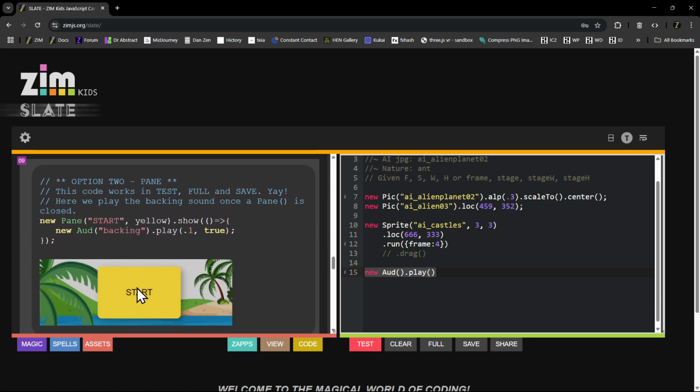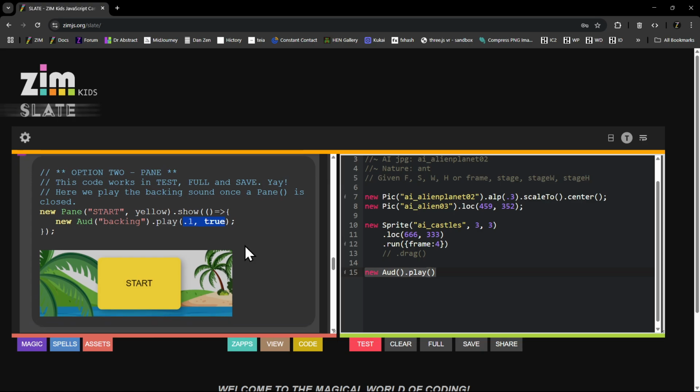So what we're saying is make a pane that says start. So here's how to make a pane that says start. And then when we show that pane, in here is a little function that runs when we close the pane. And when we close the pane, that's when we can play the background sound. Here, we're playing it at a low volume, and we're looping it so that it will play over and over again. Okay, so that's one way to do it.